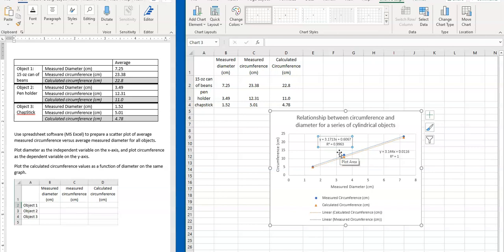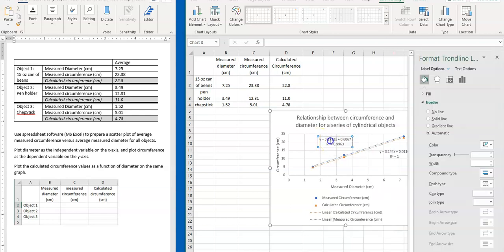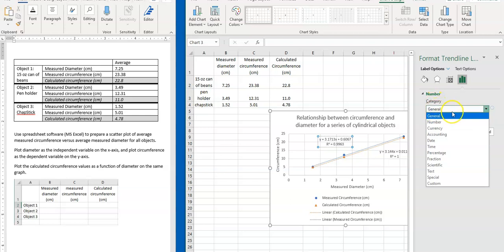Now I do want to make sure that I adjust for my significant figures. I shouldn't have more than 2 decimal places, so I want to adjust this information. If I double click into my box with my text, I should bring up this Format Trendline option. Alright, here we go. These text options. So I want to make sure that I am formatting my text. Label options, sorry, sometimes can be hard to find. So we want to make sure that we're formatting our type. Category, general. We want to adjust this for our numbers.